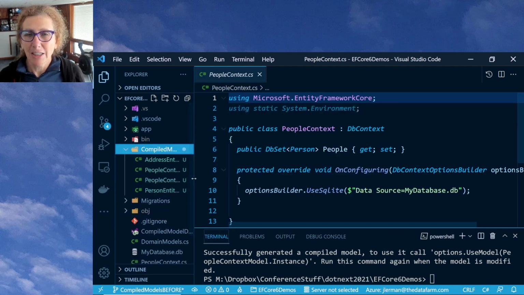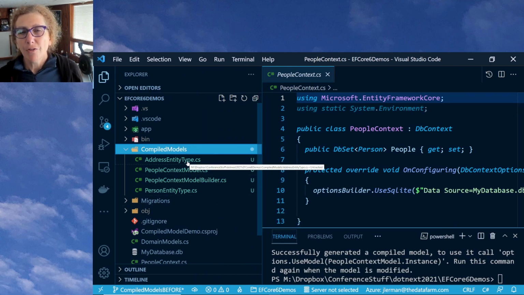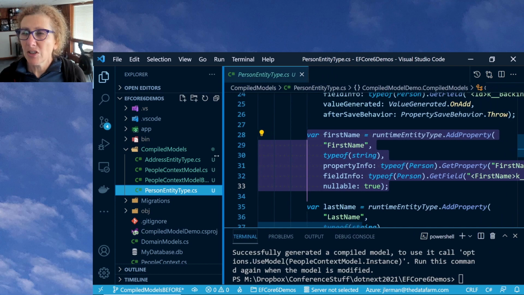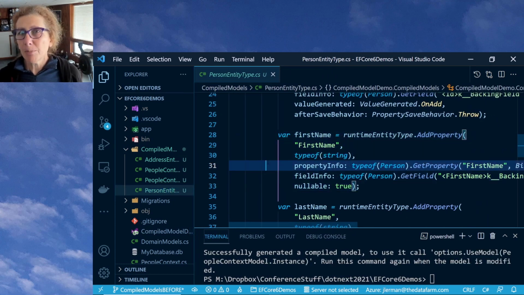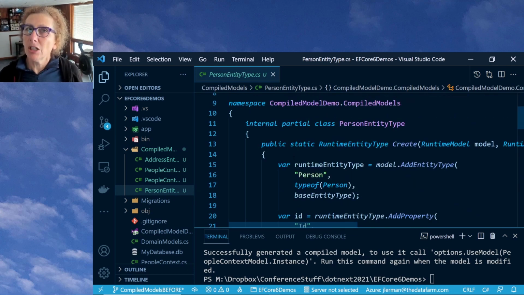So here is that. What's inside of it? There are 4 things. For each of my classes, I have an entity type. So there's address entity type and person entity type. And then there are 2 files to take care of the context. So let's first look at the person entity type. What the compilation, the optimize process, has done is create a class that has all the information that EF Core needs in order to understand what person looks like in the data model.